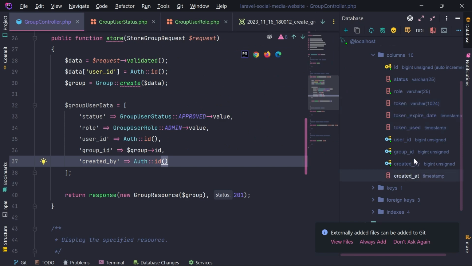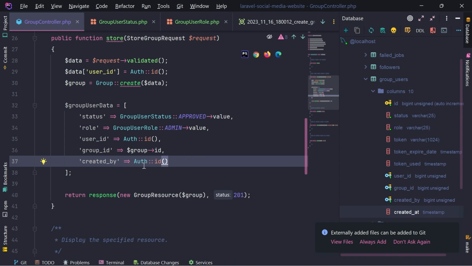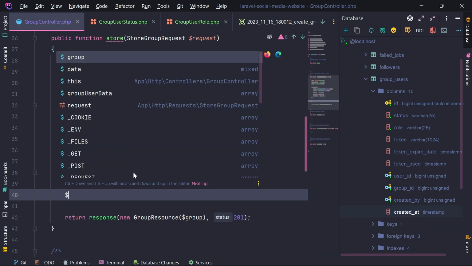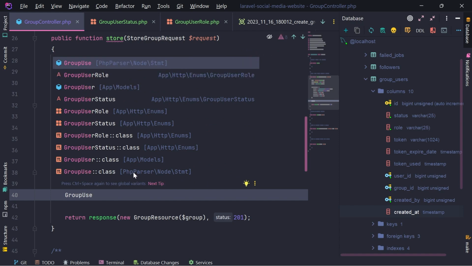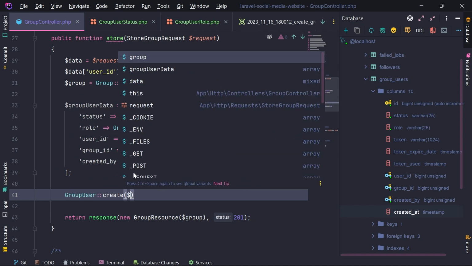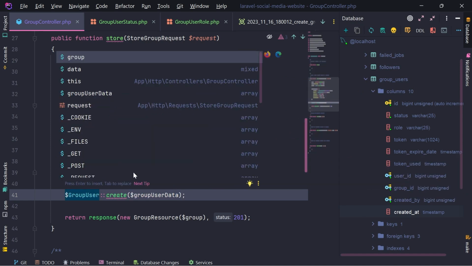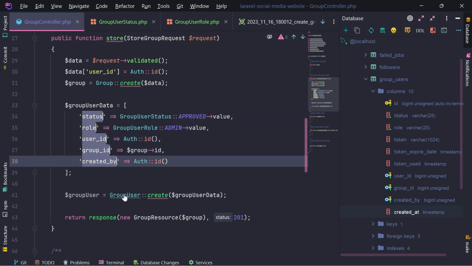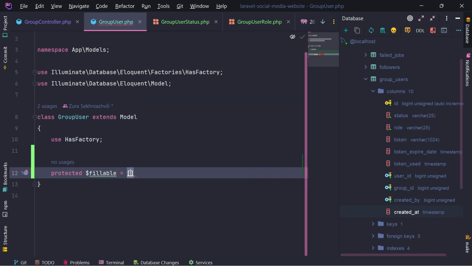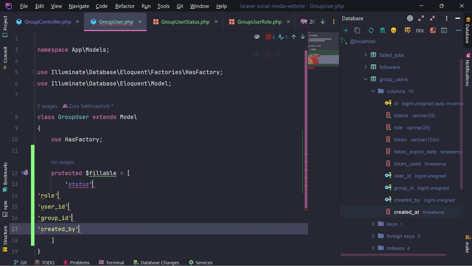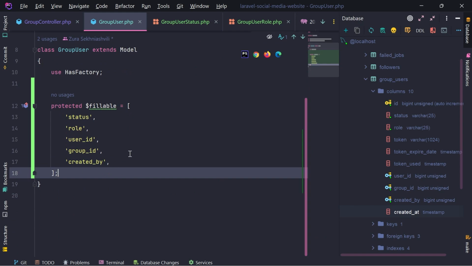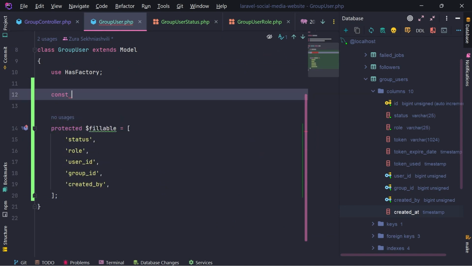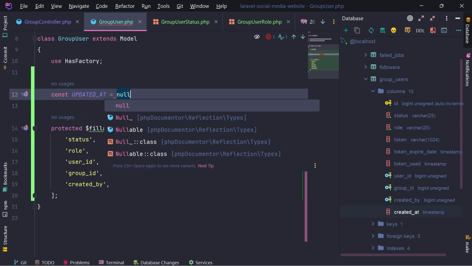We have created it right here, but we don't have updated it. So we should go inside group user model and disable this updated it. However, let's just create a group user create. We're going to pass group user data, which will return created instance group user. However, we need to provide those fields inside fillable of this group user. Like this. And we need to disable const updated at equals null.